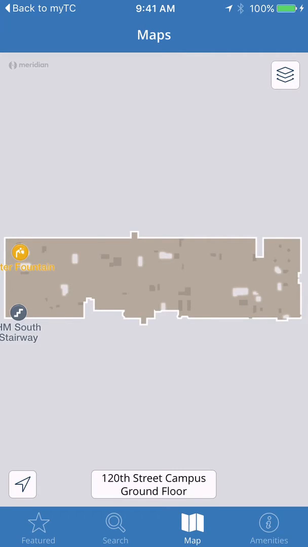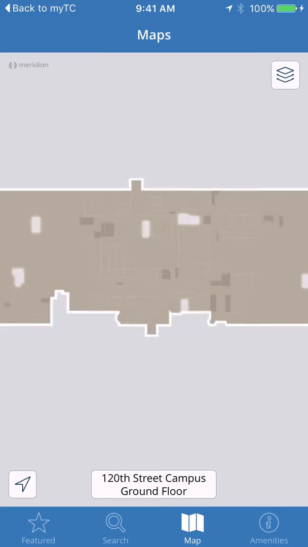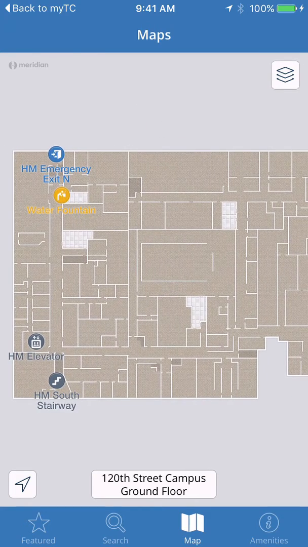So if I click on the map, one thing I want to say before I go into it too much is that right now this is a demo, and it's using an app called Meridian, but eventually this will all be incorporated into the myTC mobile app. That said, let's look at the map. Here I can zoom in. Right now I can tell I am looking at the ground floor. If you look at the bottom there, this is the ground floor.